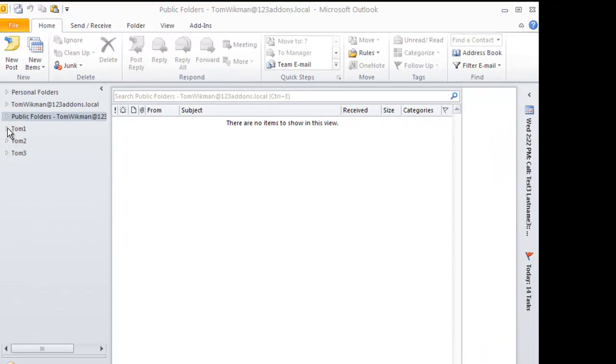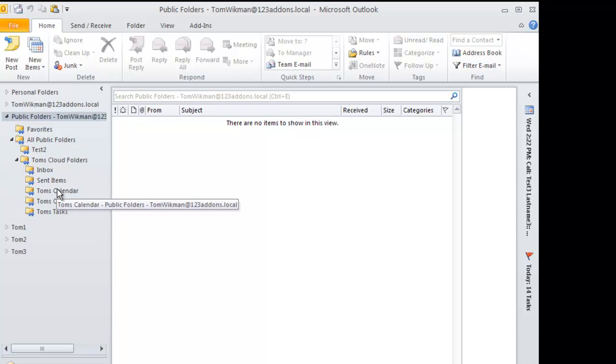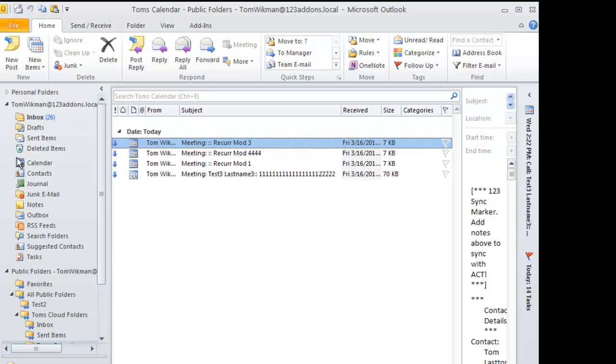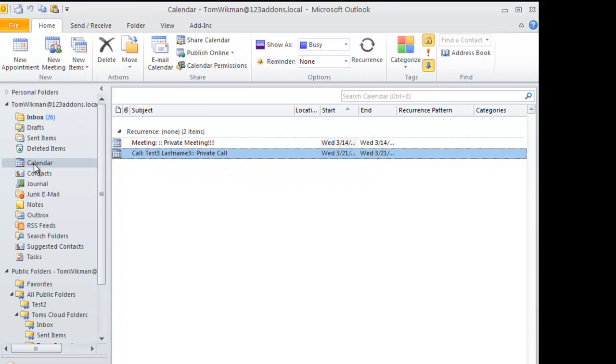So let's get back into Outlook and see where we ended up with our data. So click on the public folders. Let's look at the calendar, and these are the recurring items on our calendar and they're the public ones. And we'll go to our private calendar, and here are our private meeting and a private call that we set up in ACT. So what we're doing now is splitting the two calendars between ACT and Outlook.